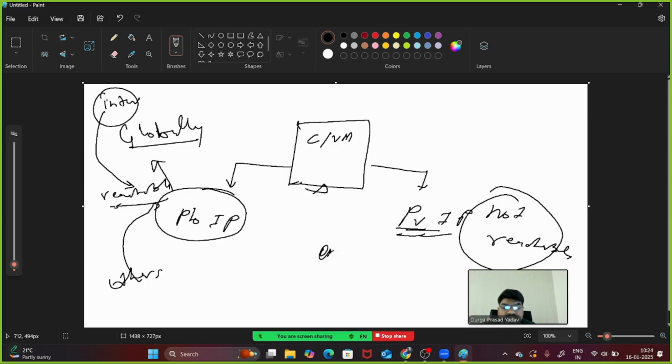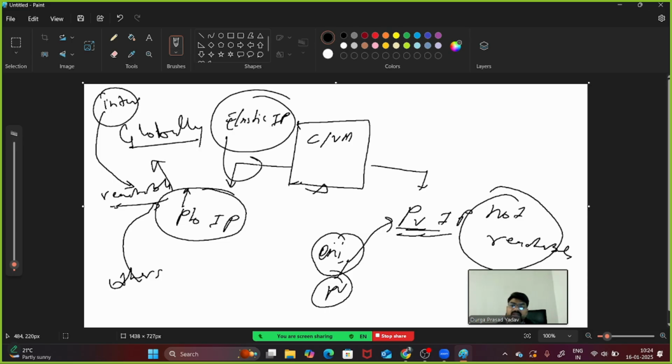So whenever we are adding an ENI, elastic network interface, it means that we are giving a private IP address. But if you need to give a public IP address, you will use the elastic IP. If you can remember, you can use elastic IP for a public IP, and if you need a private IP, then you can use the network interface card. Is it clear, guys? Is it clear to everybody?